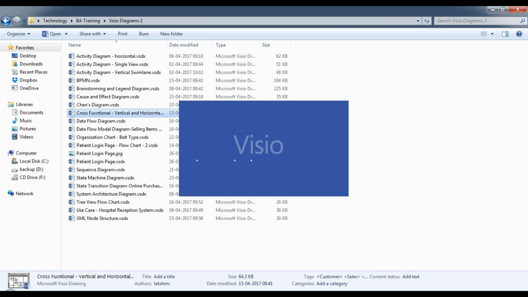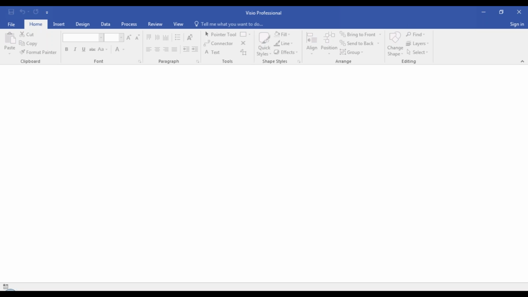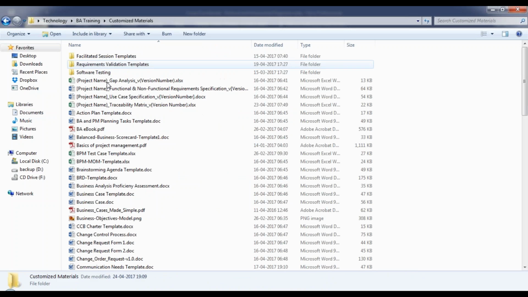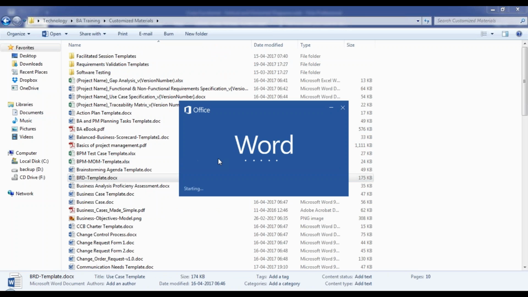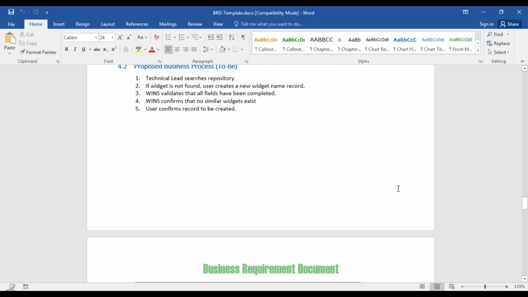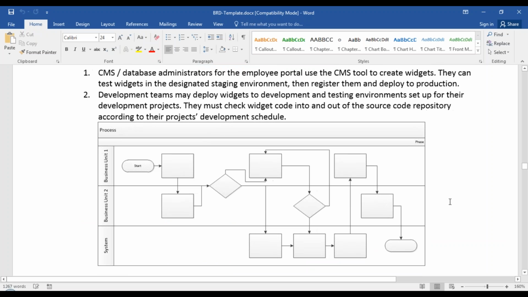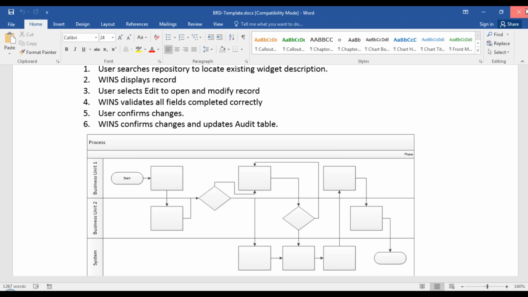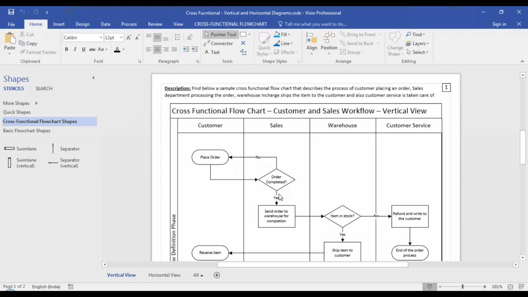Okay, where are we? Here are the cross-functional, vertical and horizontal diagrams. The reason I'm showing you this is because in the BRD, you have seen the as-is and to-be templates within that process. Here, this is not an activity diagram, this is a cross-functional swim lane diagram. It's a cross-functional horizontal swim lane diagram. System, business 1, business 2, system. And then here in to-be you have business 1, business 2, system. So this is a cross-functional swim lane diagram. We'll see how to create this so that you can practice creating this in the BRD documentation. Okay, so open Visio.